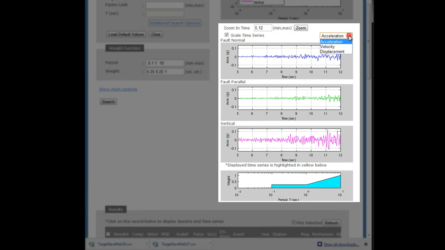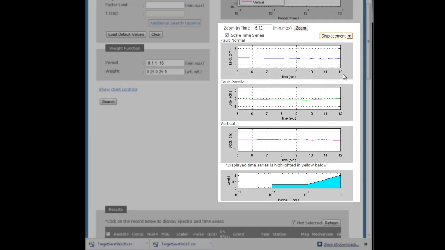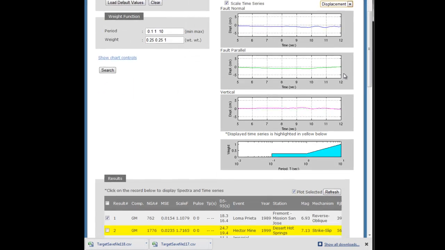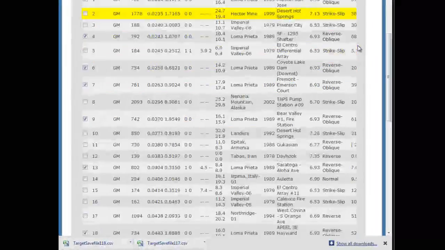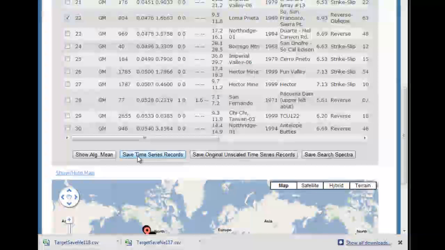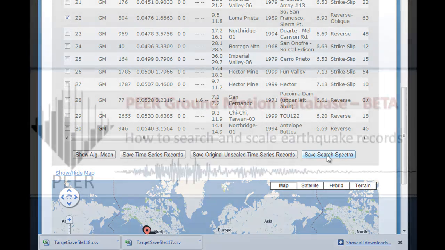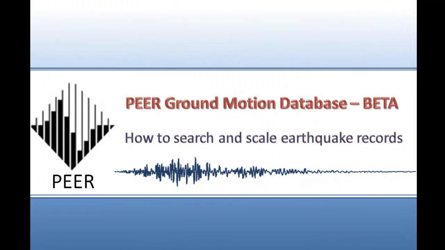You can also see the plots for velocity and displacement time series. And as you can see, it's only from 5 to 12. Finally, you can save the scaled and original time series of the records that you have checked. You can also save the spectral information listed on the table. This concludes the tutorial on how to search and scale earthquake records that are compatible with a target spectrum.